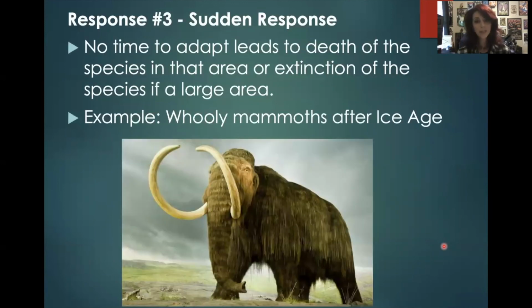And finally, response number 3 is the sudden response. And the sudden response often is just extinction and death. And that's because there's no time to adapt. This leads to the death of the species in that area or a massive extinction event, not only affecting that species, but several around it in the community.